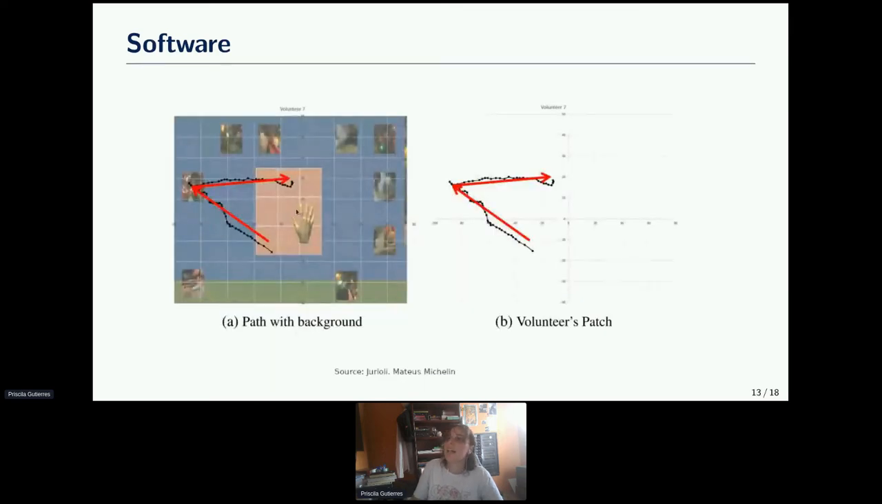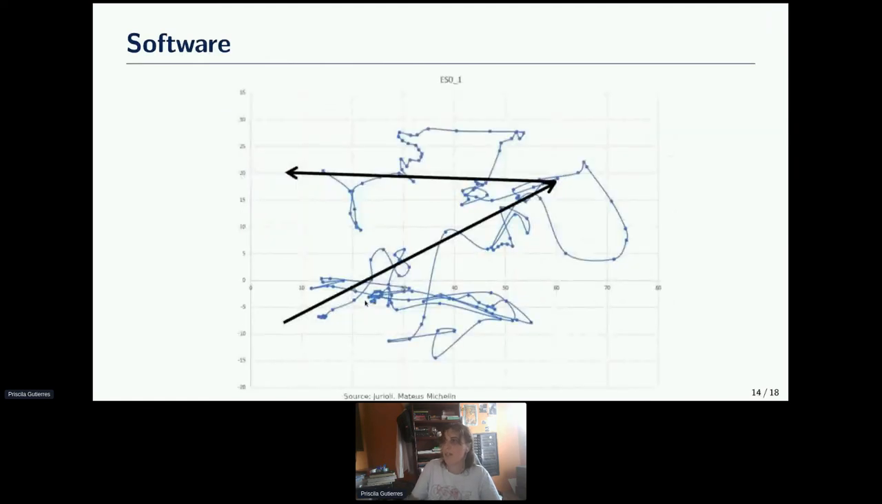Here are some metrics we have developed to know if the volunteer's performance is ideal or is not good, and whether the volunteer has so much difficulty with the movement to grab those pieces. And then we do some analysis of the movement.